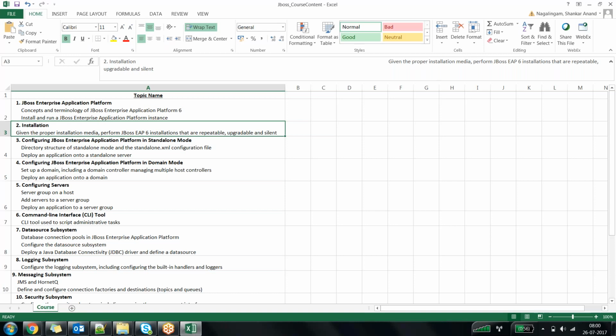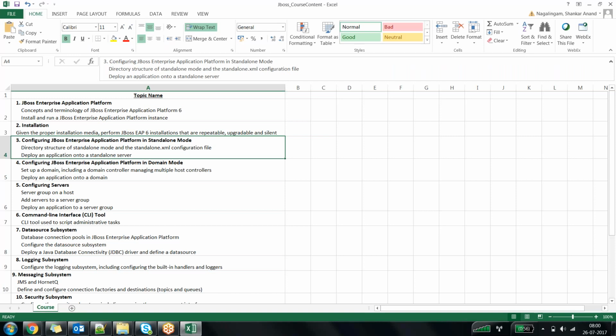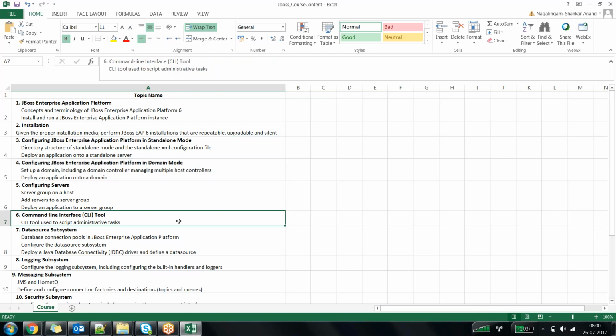Once I'm done theoretically talking about the installation and practically showing you the lab on how we do the installation, we'll then talk about the two important modes available in the JBoss application server, called standalone mode and the domain mode. Once we are done discussing a couple of concepts on the standalone and the domain mode configuration, and once we are good with them, then we'll talk about the CLI.